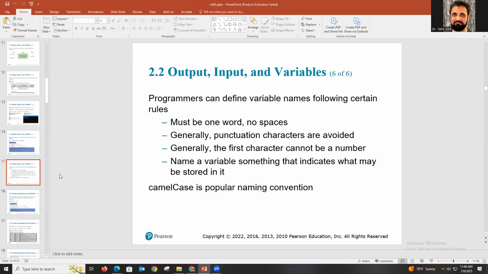So typically the word used for the variable must be one word. There should not be any spaces. You can actually have some kind of method. What if we want to call it hours per rate, or rate per hour, or hours per week? In that case, you can use underscore to connect them.